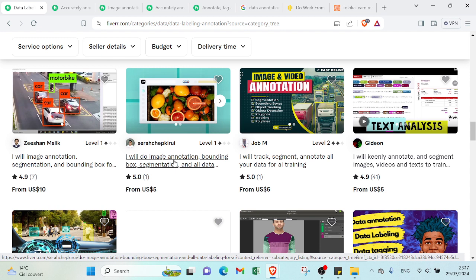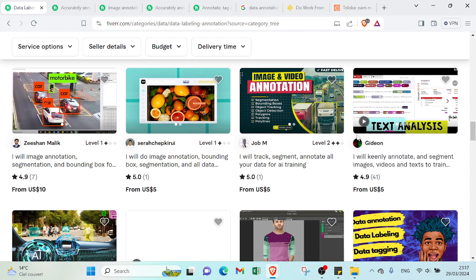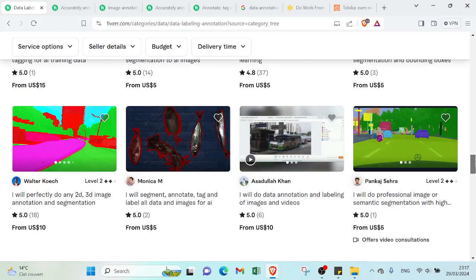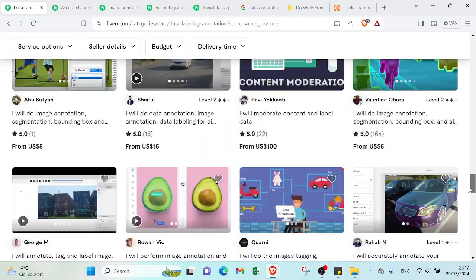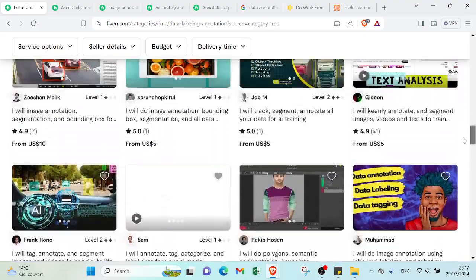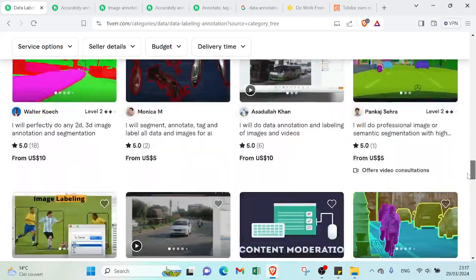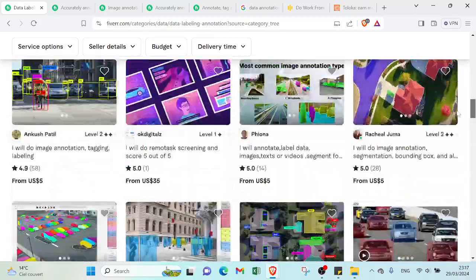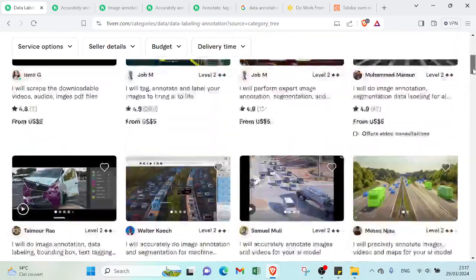Without these special skills, guys, you can earn money on Fiverr. Data annotation involves offering your services as a freelancer to annotate or label data for clients who require assistance with their projects. The only thing you have to do is simple: create a Fiverr account and start offering your services.